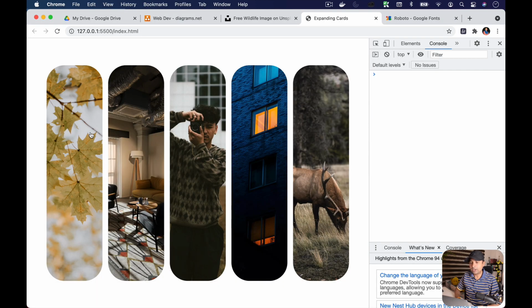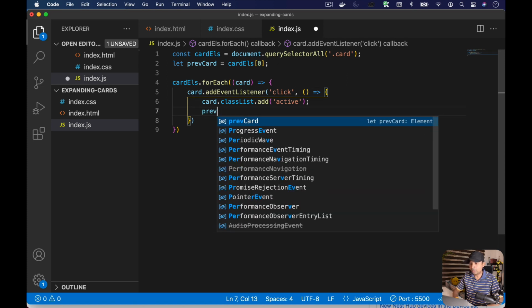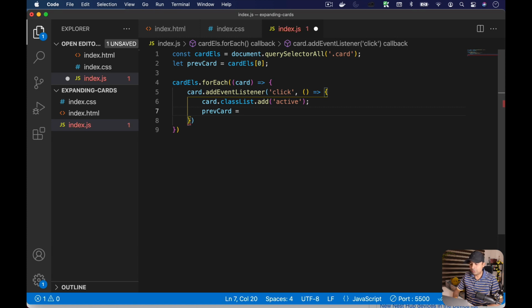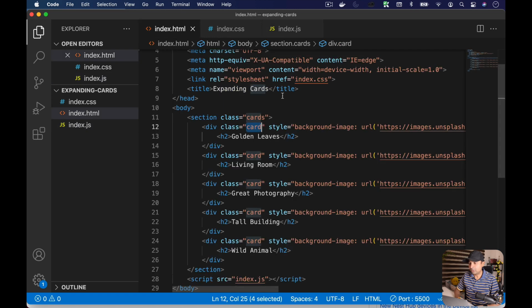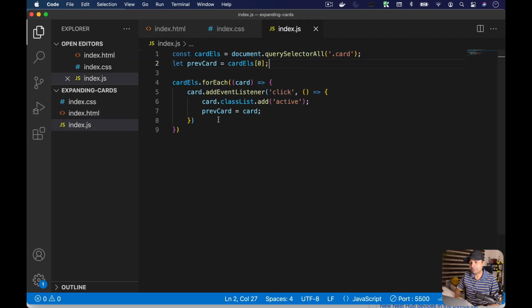I'm going to save and go back. I don't see any change here. Now, when I click on any of the cards, I want to first store the previous card. So I'm going to store previousCard equal to whichever card I have clicked on. So this is going to save that previous card value. First time my previousCard will be cards[0], and I'm going to give the first card the active value, right? So my first card is always active, and that's what I'm storing here inside my JavaScript file.